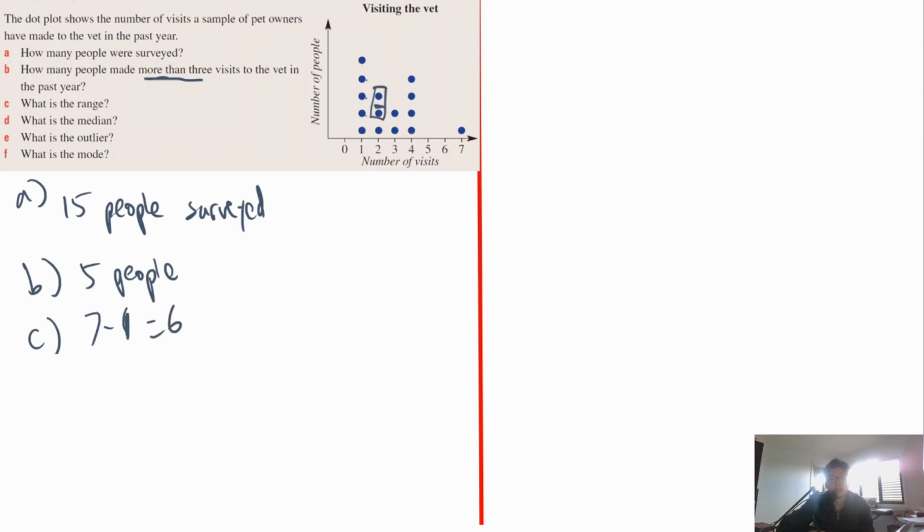And for D, the median, the easiest way to do this is to add 1 to the total number of participants. So we have 16, and divide that by 2. That will give you the middle point. So that will be the 8th data value. So it'll be 1, 2, 3, 4, 5, 6, 7, 8. So it'll be this one here. So that is 2 number of visits.